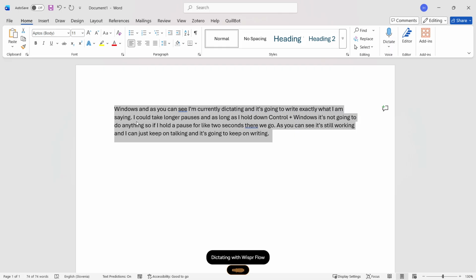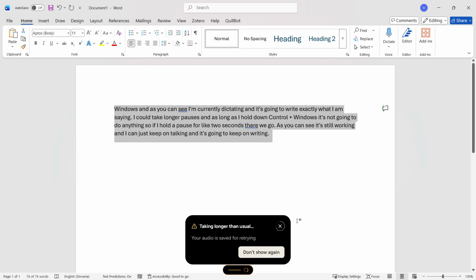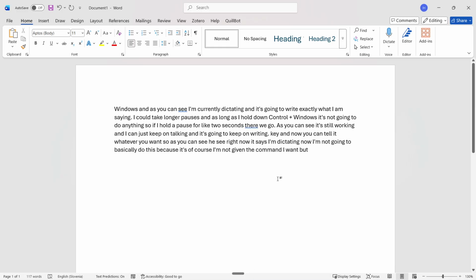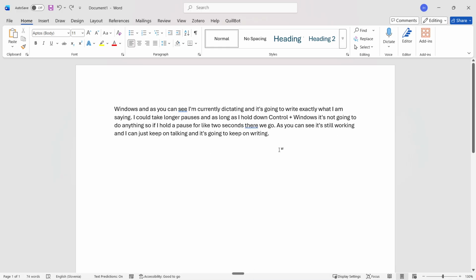So as you can see right now, it says I'm dictating. Now I'm not going to basically do this because of course, I'm not giving it a command I want, so it's not going to work therefore. But of course, if I was to give it a command, for example, let's say I was to say, I don't know, maybe translate this into Spanish, then it would work, okay? So let's wait for it. There we go. As you can see, it didn't really do anything. It just basically talked in.